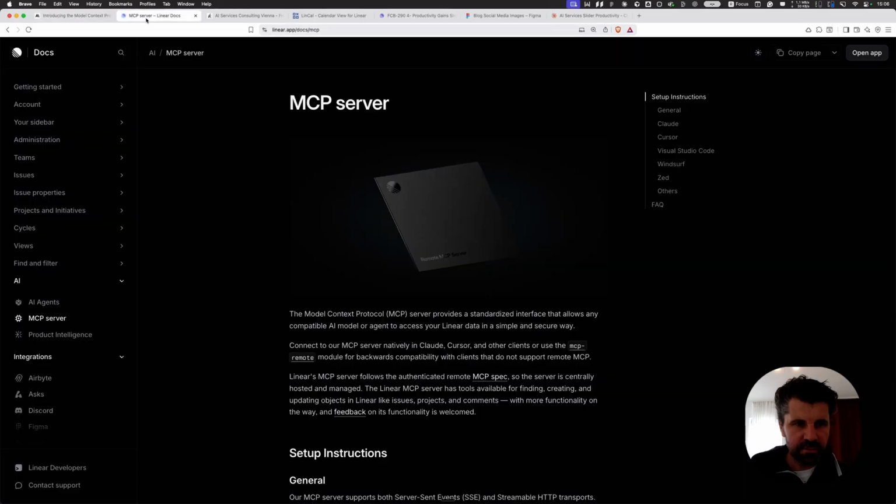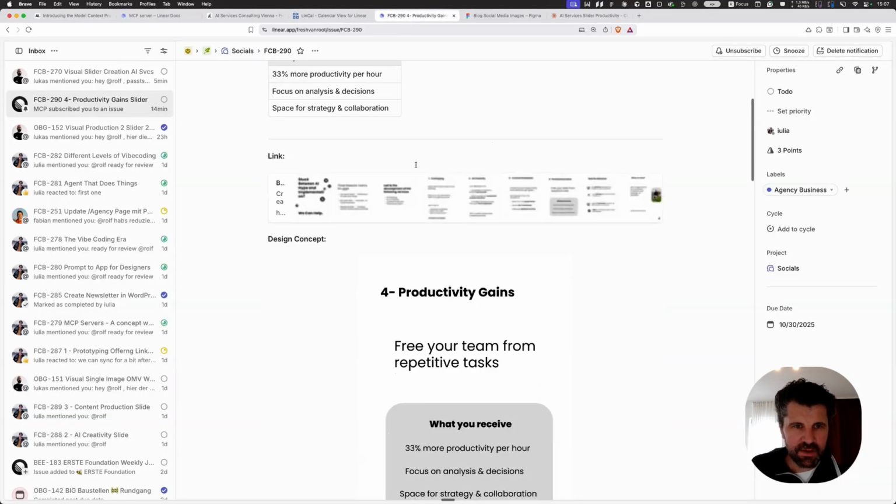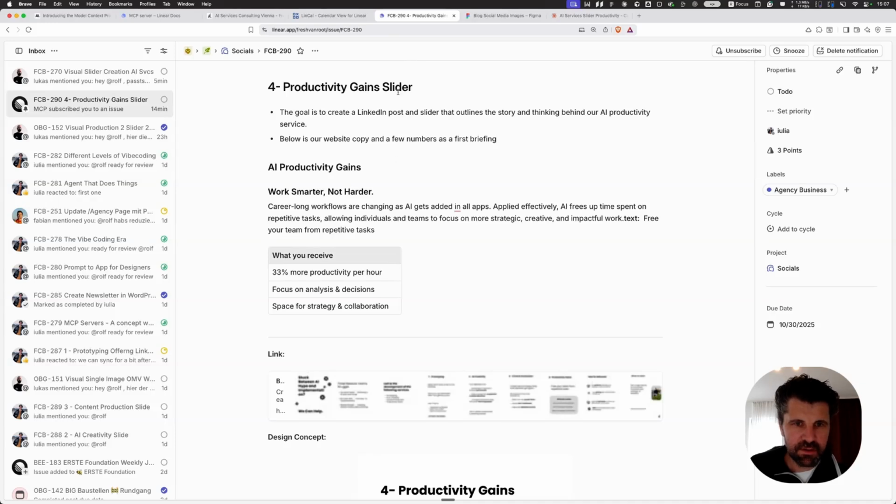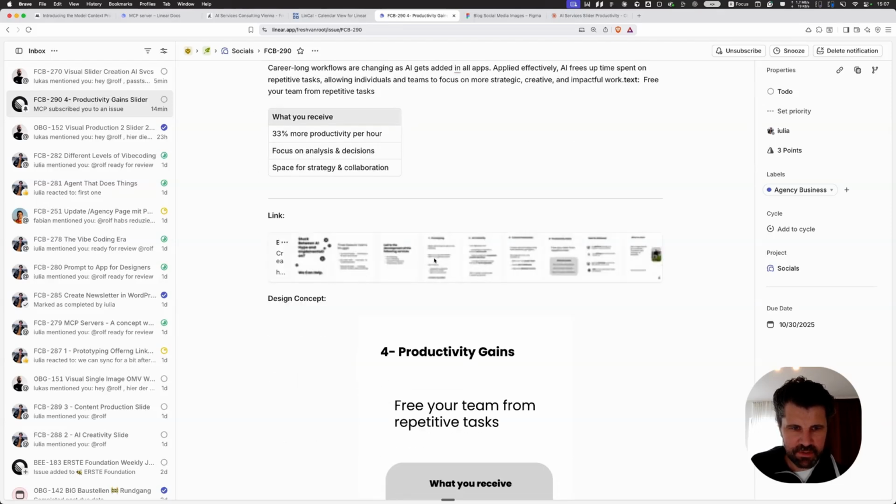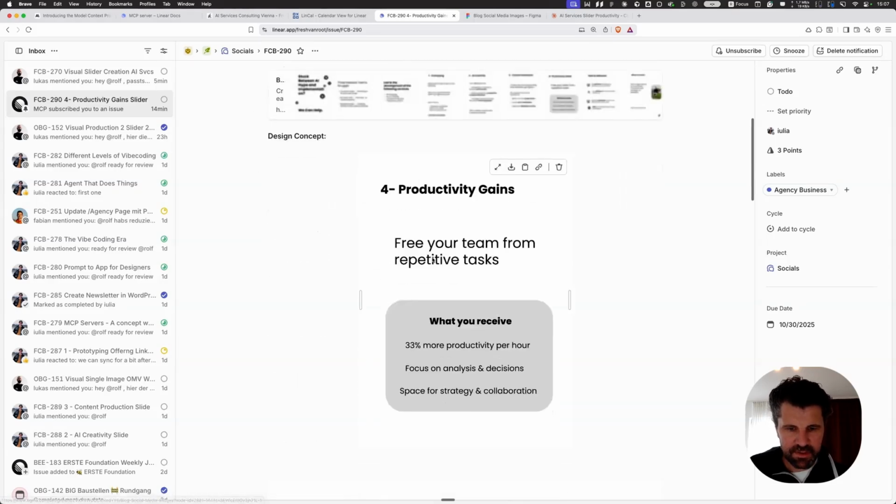We are using Linear to manage our work, and Linear also supports MCP. So you can connect, for example, Claude with the Linear MCP server. Now let's take a look at a specific task. Here we have a task saying productivity gain slider. So we want to create the LinkedIn post with a slider. And there's some basic briefing in here, a website copy, a link to a Figma board and stuff like that.